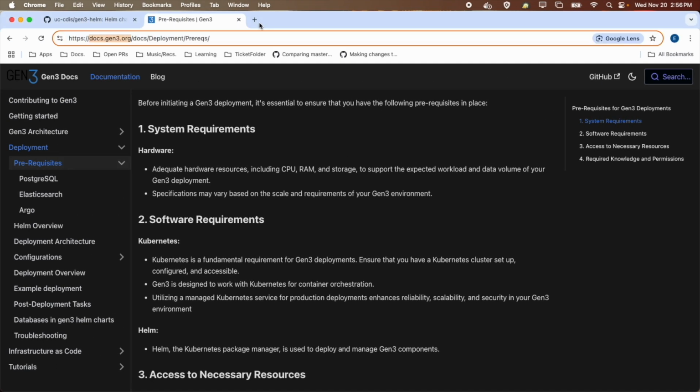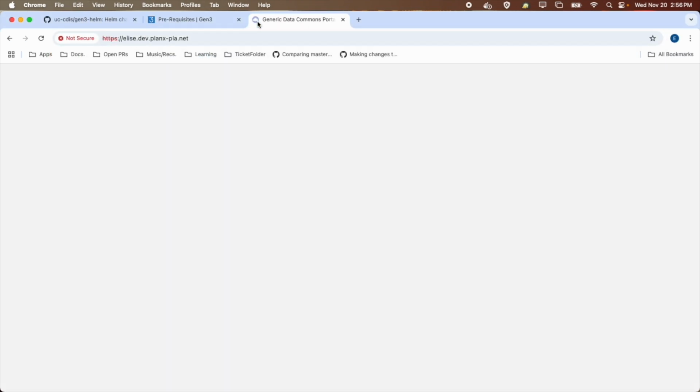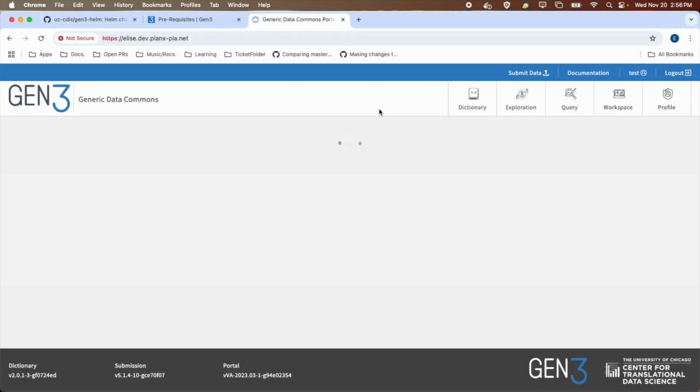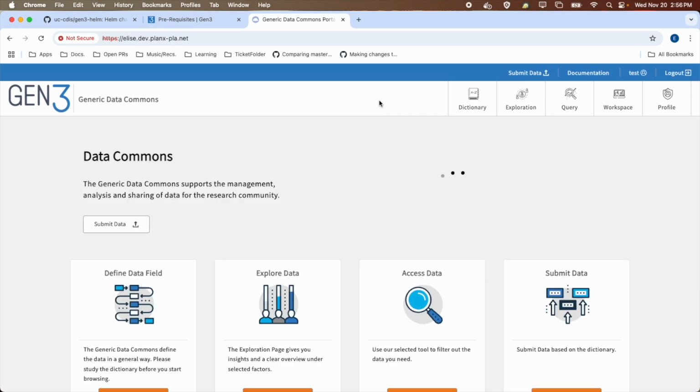All right, now that our ingress resource is created, we can try going to elise.dev.planx.net. So I'm just going to visit the site. It's going to take a second for the commons to load, but you can see once it loads, it signs me in automatically as test due to that mock auth being set to true in the values.yaml file. And we have our commons up and running.